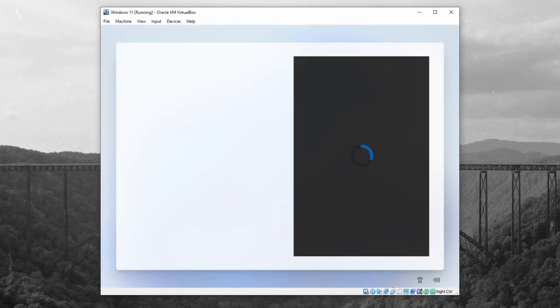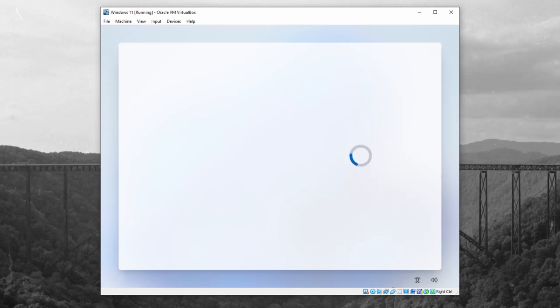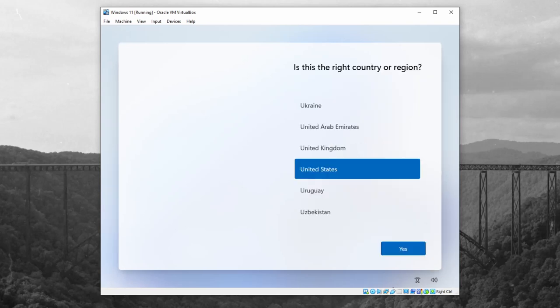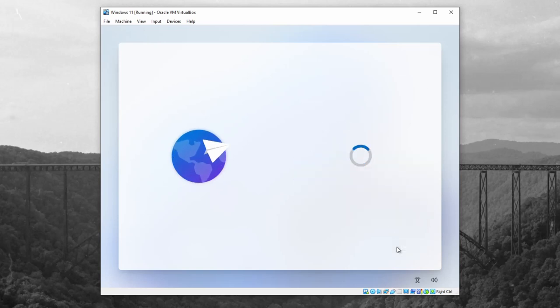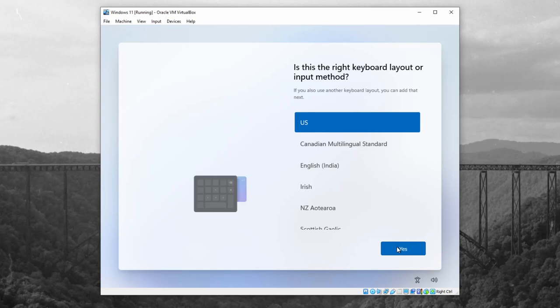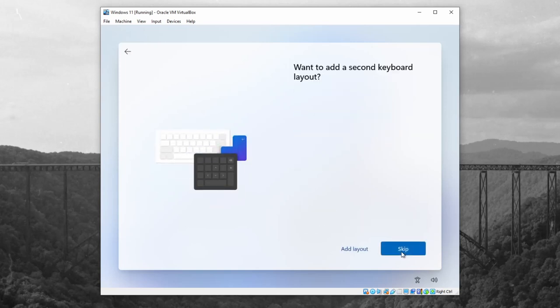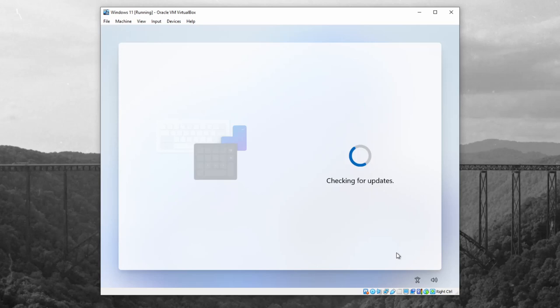Whoa. Was that a startup sound? I mean, it was heavily aliased, but... Wow. Okay. So, United States. Okay, this is entirely different. Going for a very interesting Fluent design look with this. You know, I really don't mind this. What is your keyboard layout? US? I only have one keyboard.